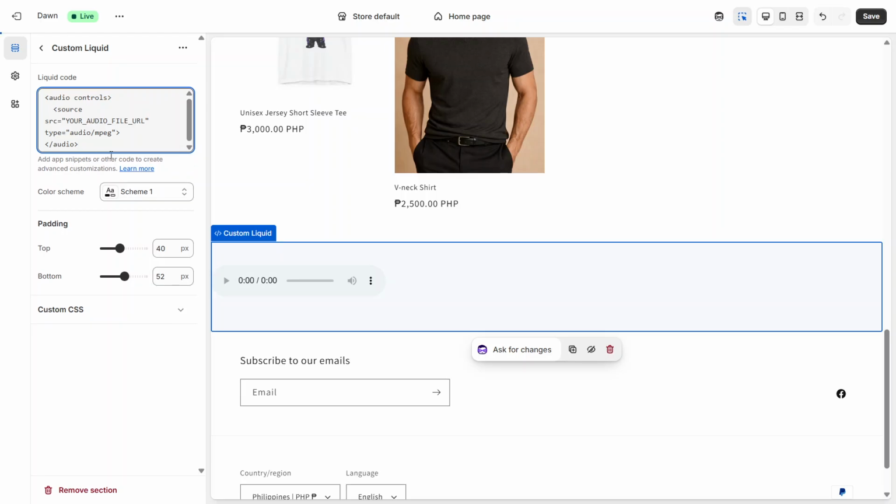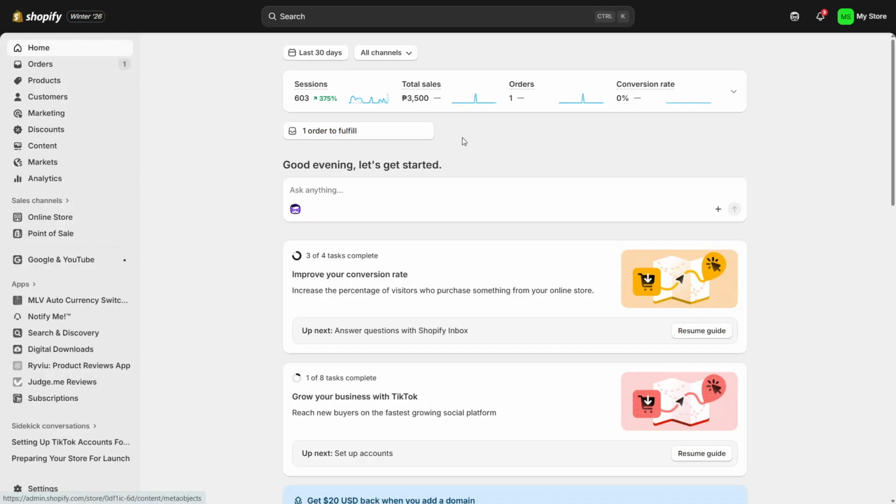After you paste it, look at the live preview on the right side of the screen. You should now see an audio player appear in the preview. Now, to connect your actual audio file, go back to your main Shopify admin dashboard. On the left panel, look for Content and click it. This will expand more options underneath.